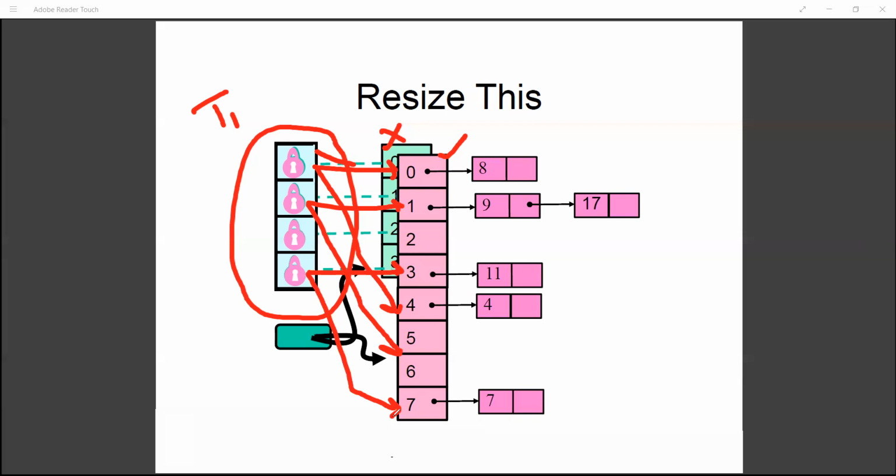How can we overcome that particular problem? We can overcome that problem by increasing the lock table size. Suppose as we increase the hash table size, at the same time we can increase the lock table size, then we can address that particular problem. Are you with me? Yes. That is a little bit tricky one.